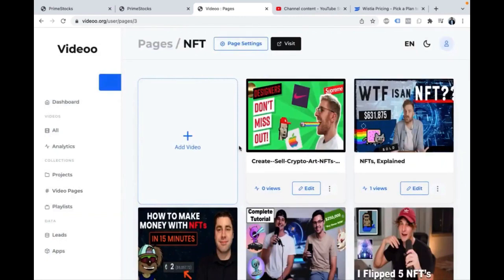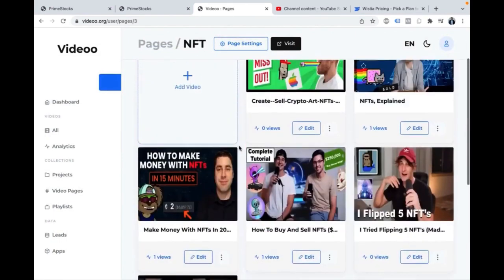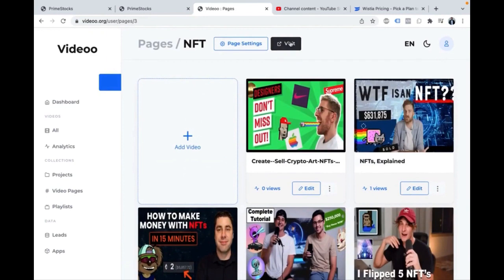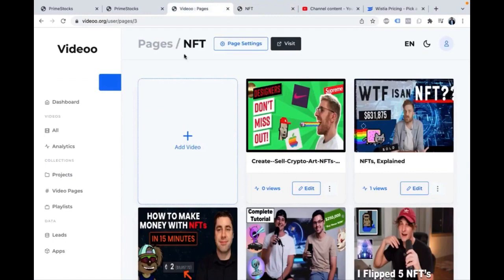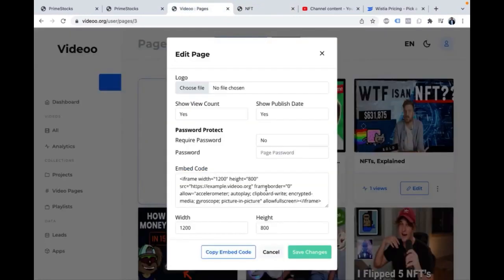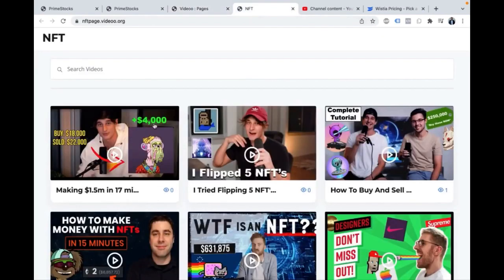So inside this page, you can add more videos. This is different from project. I'll show you how. When I click on visit, now you will see NFT page, and I have all of the videos over here. If you want your audience to see your videos in one place, Video page is your feature, okay? You can have your embed code, which you can embed on any of the website. So imagine you can embed it on your website and this page will open on your website.